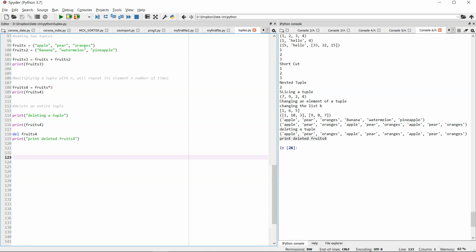So this was about basic tuple operations, basic things that you could do with a tuple. In our next video, we will talk about methods of a tuple, what methods are present in a tuple and how you can play with tuples. So see you in the next video.